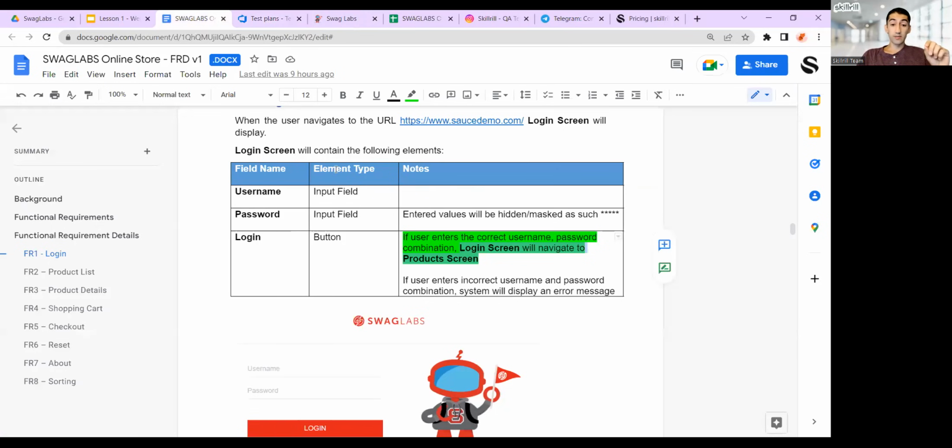Now let's go back to the documentation and look at the next paragraph here, which says, if user enters incorrect username and password combination, system will display an error message. So this is more of a negative path, right? If you enter incorrect username and password combination, system will display an error message.